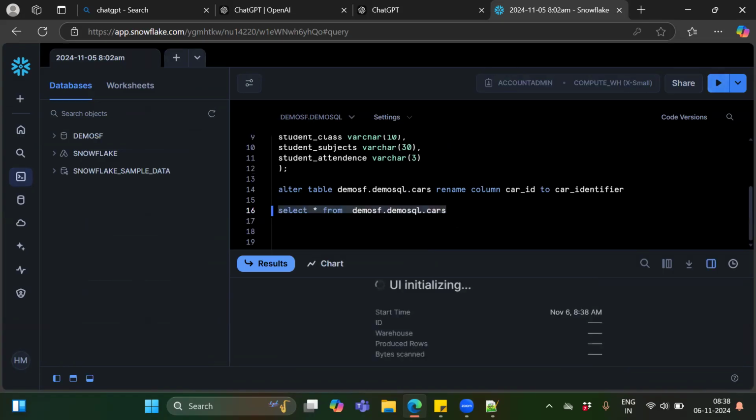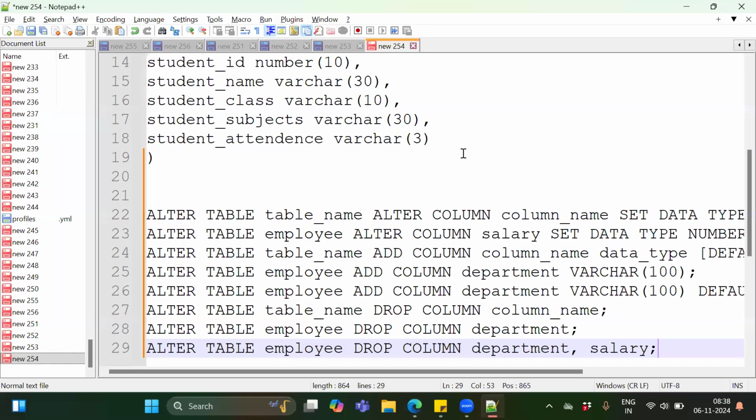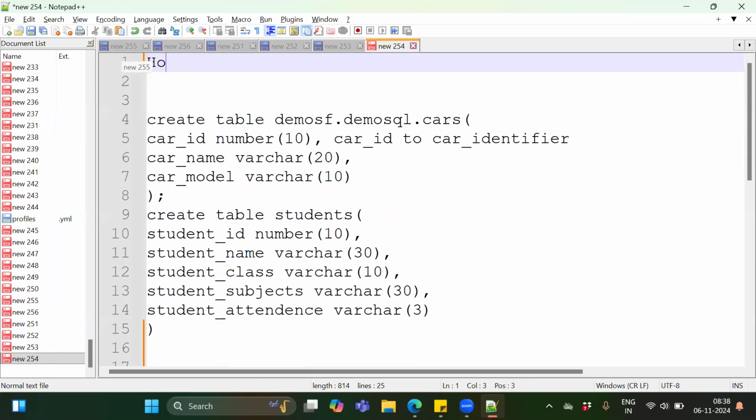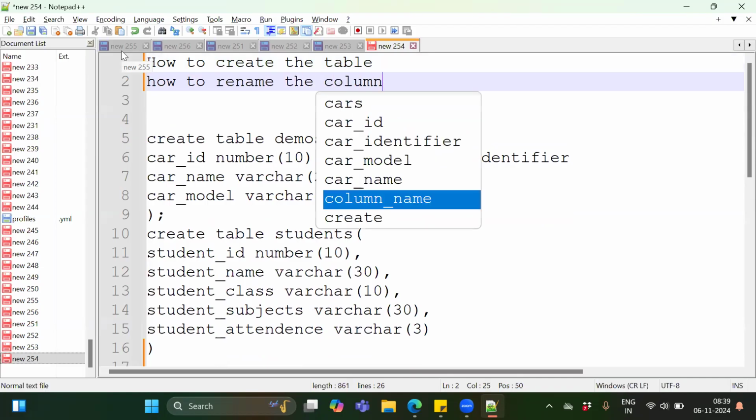Let me see. Car identifier, car name, and car model. This is what we identified yesterday. I mean, we changed it yesterday. So far what we have discussed here is how to create the table and how to rename the column. These things we have discussed.